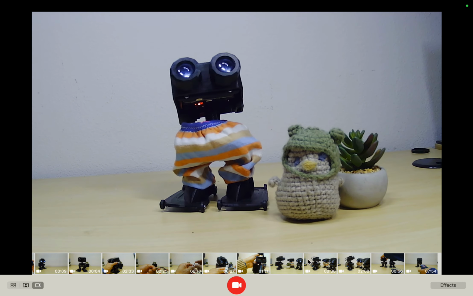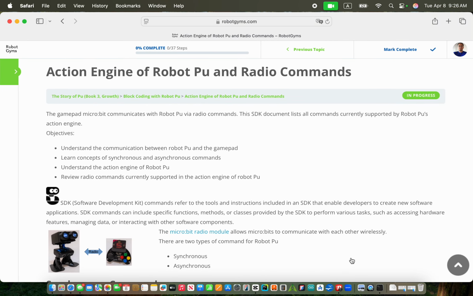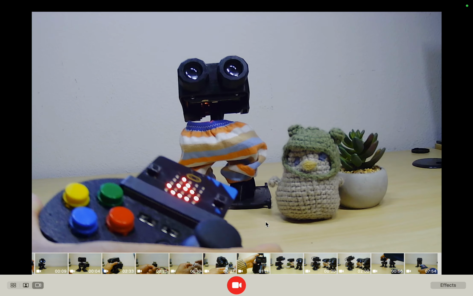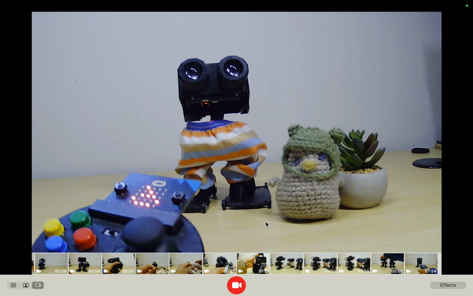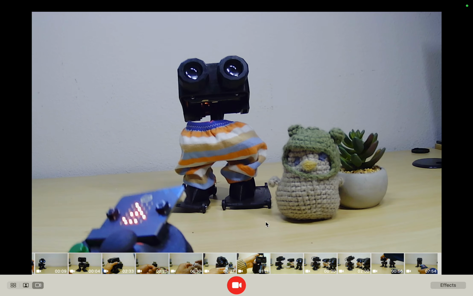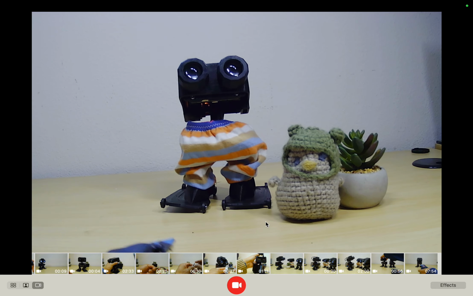Today we'll talk about the Robot Pew's action engine and radio commands. As you can see, you control Robot Pew with a gamepad controller. There are two micro:bits in this system: one in the gamepad controller, the other in Robot Pew's head.